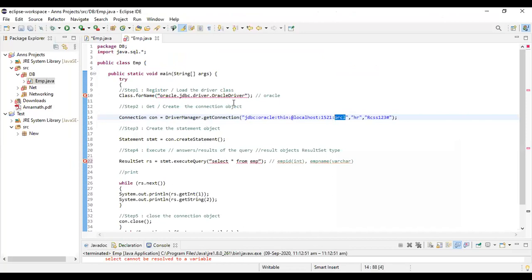Hope you're able to see my IDE workspace. Rahul, are you able to see my Eclipse? Yes, ma'am. Okay, yes.